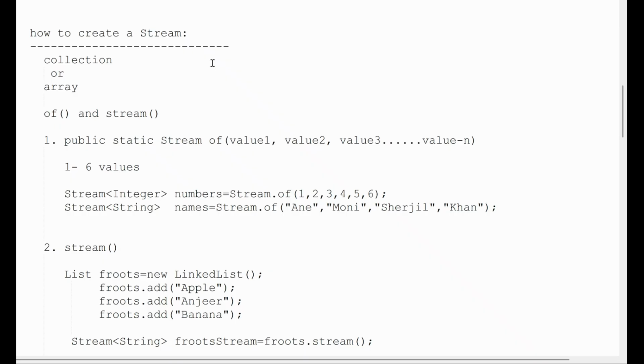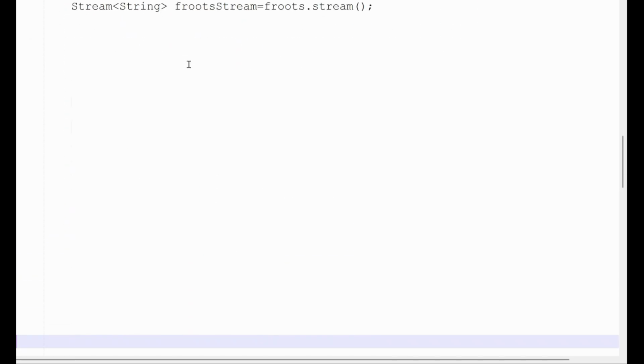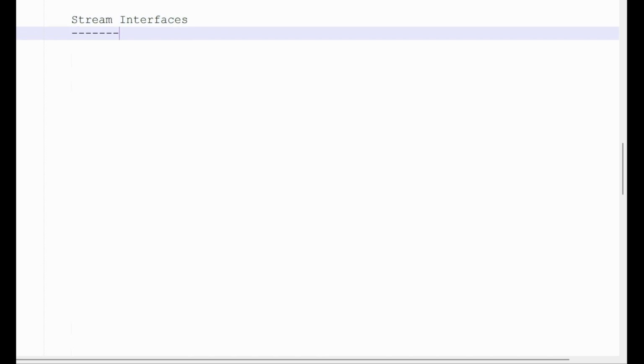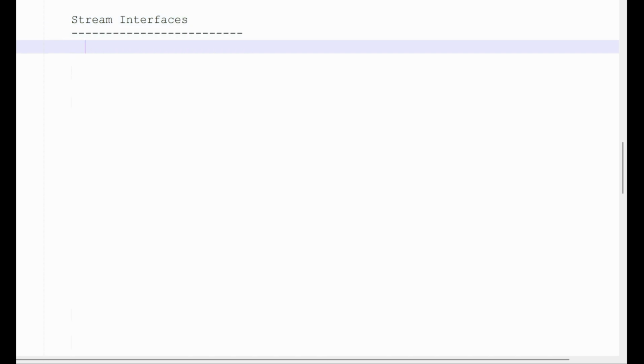Hey guys, welcome back. In the last session, we discussed how to create a stream, and we saw an example and wrote the code as well. In this session, we will be discussing the new topic, stream interfaces. Stream API defines a few interfaces.